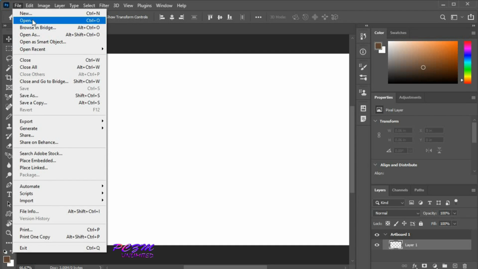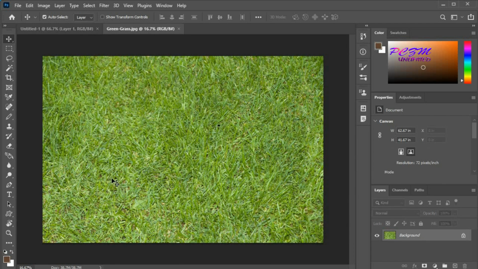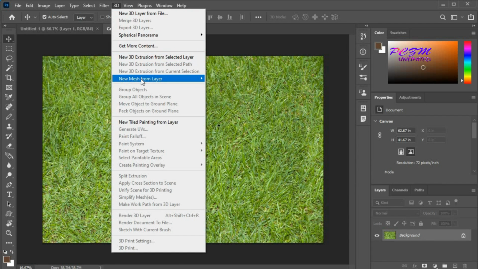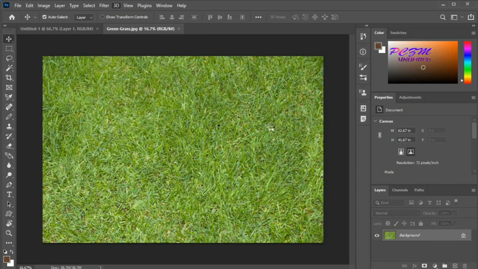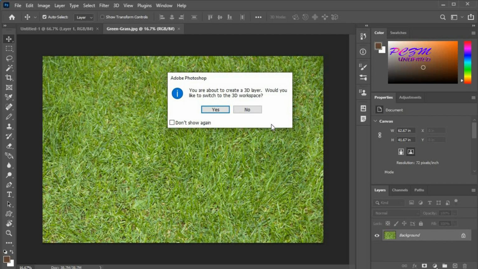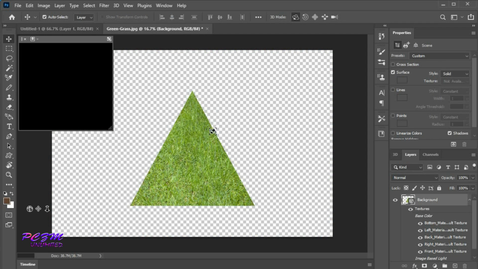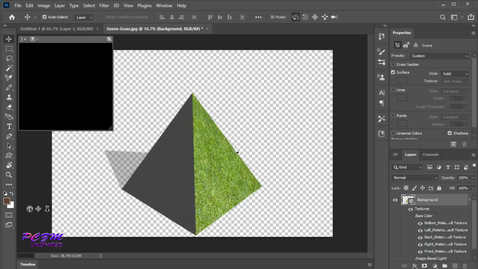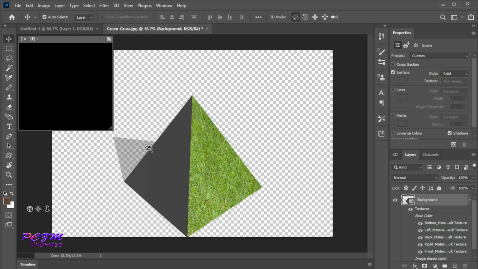Now we will open another picture. Go to the 3D. New mesh from layer. Mesh preset. Pyramid. Click yes. It is the pyramid with our selected picture. The picture is on one side. We can implement this picture or any other colors on other sides too.